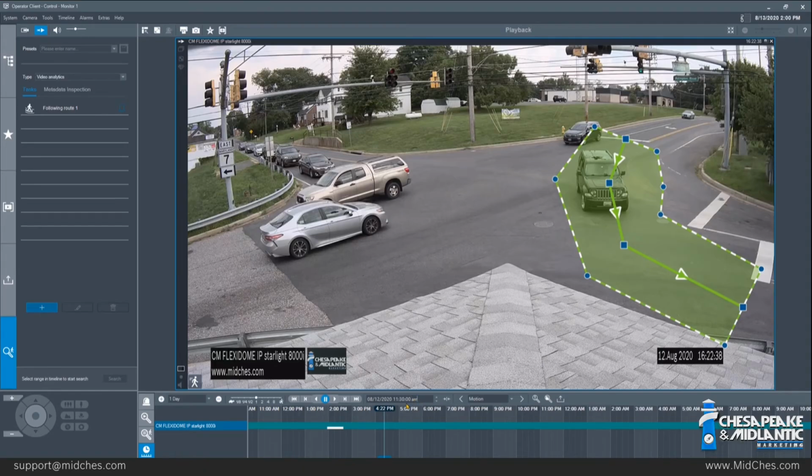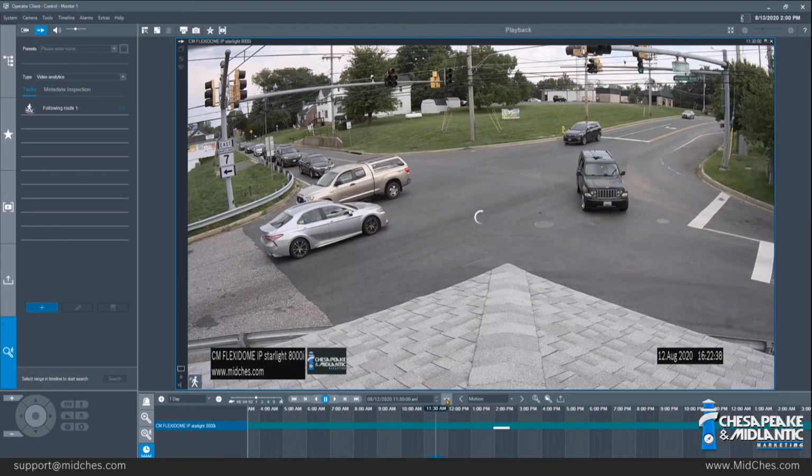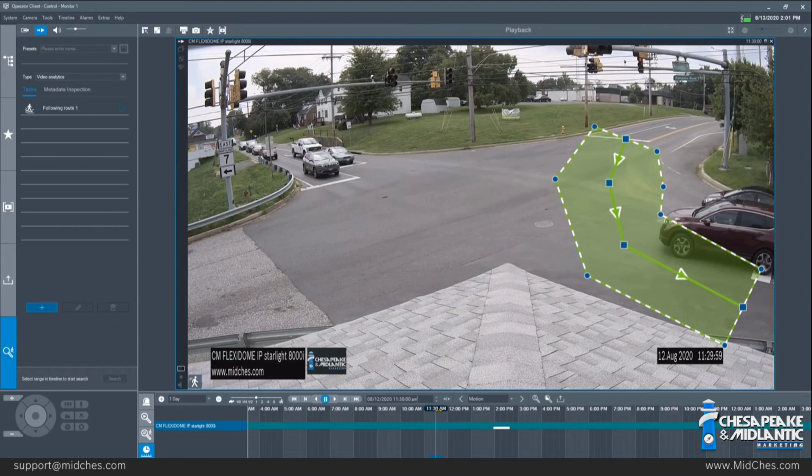So we are just going to jump the slider to 11:30 a.m. After entering in the date and time, simply select Set Position of Hairline, and it will jump the hairline to 11:30 a.m.